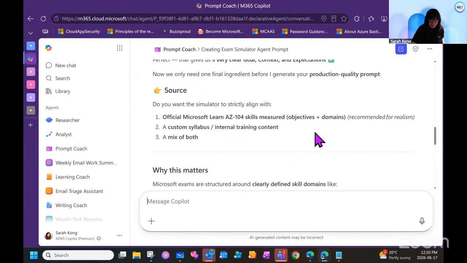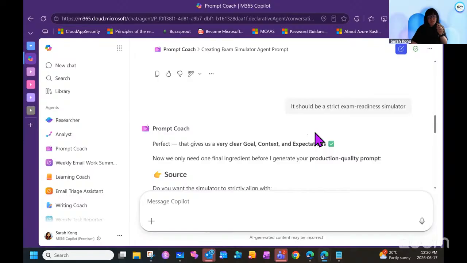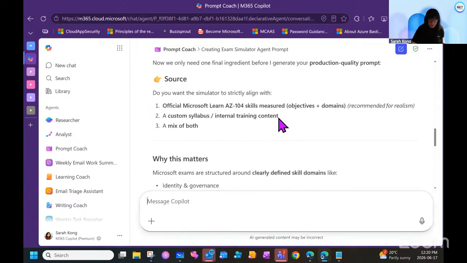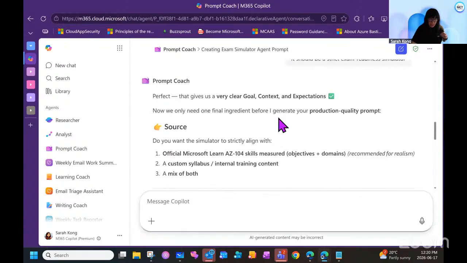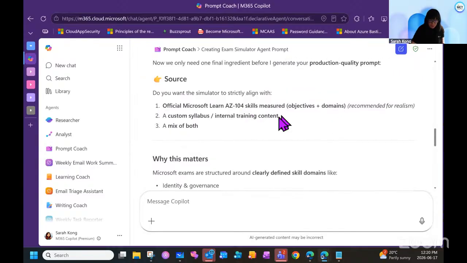Okay, so now you can see, and this goes to show you that if I would have done this in just a regular prompt and not use prompt coach, I would have been sitting here with the wrong information. So this is why I always recommend to use prompt coach first, because it really helps you get that goal, context, and expectations.